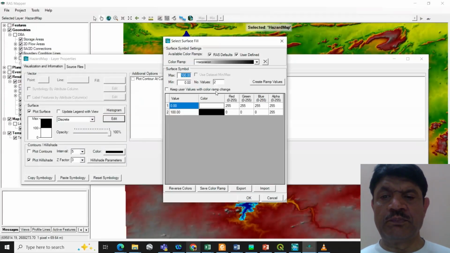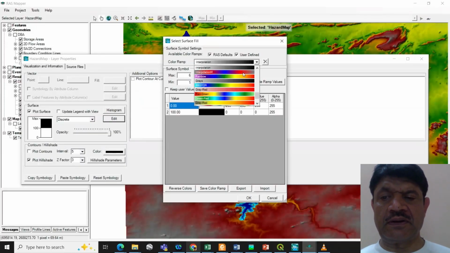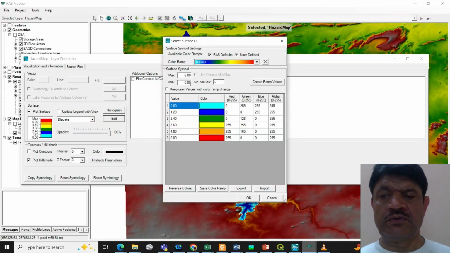A new window will open named surface fill. Here select min as 1 and max as 6 and number of values as 6. Select an appropriate color ramp. Now close this window. Your calculated hazard map layer is classified in 6 classes.